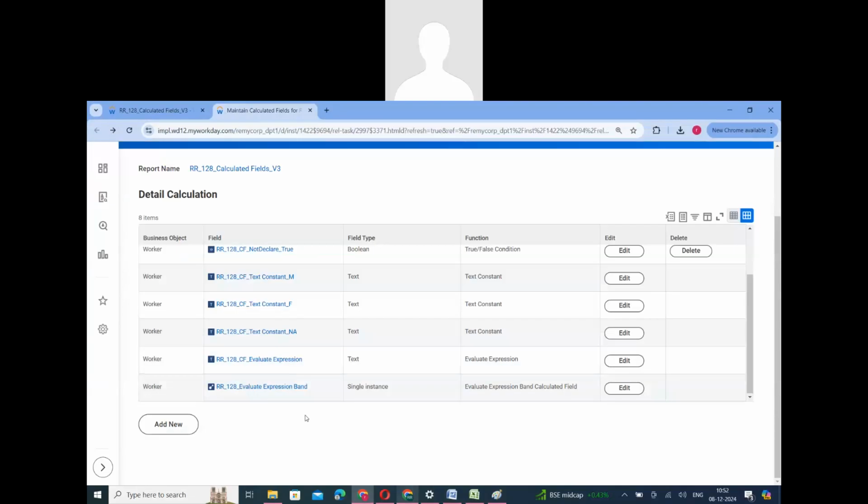The second difference is evaluate expression band field type is always a single instance field type. What is the field type? Single instance field type. But evaluate expression field type dynamically changes to whatever field type you selected. You created the evaluate expression band. What is the field type you choose? Text field. Then this field type is a text field.